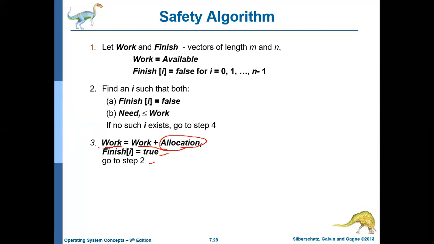So how long will this keep on repeating? Until all finish of I becomes true. Until all finish of I becomes true, it will repeat. If this algorithm is unable to find an I such that finish of I is equal to false and need of I is less than or equal to work, both the conditions should be satisfied. If it is unable to find such a process, then it will go to step 4.